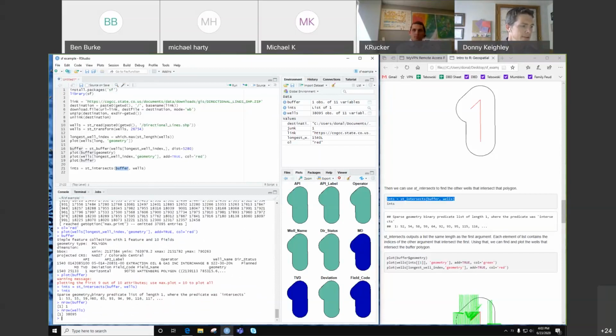You can use that on data frames as well. But basically what this thing will come back with is a list that's the same length as your first object. So we have buffer, so we just get this one line of a list here. And then it has elements that are just the indices of the wells that intersect this buffer.